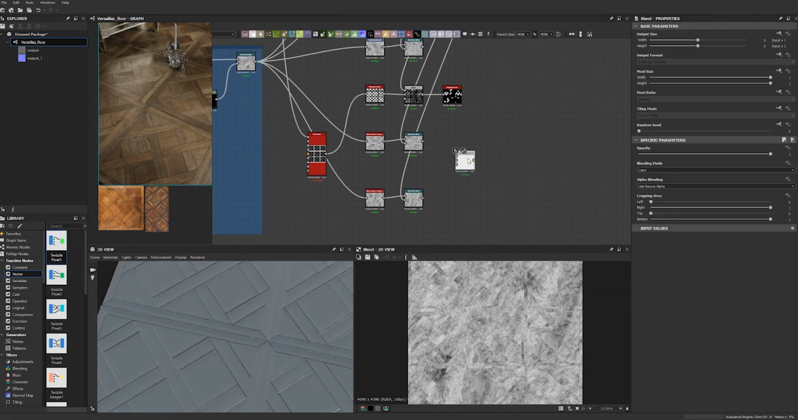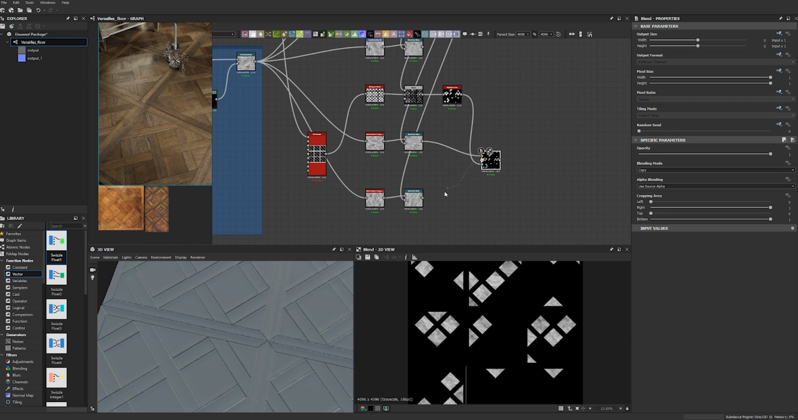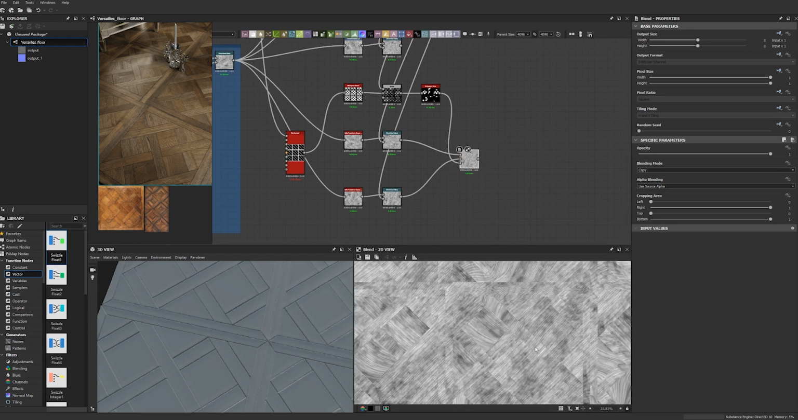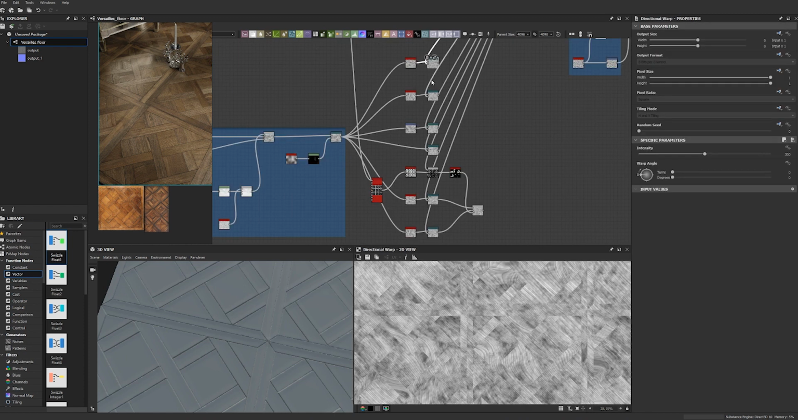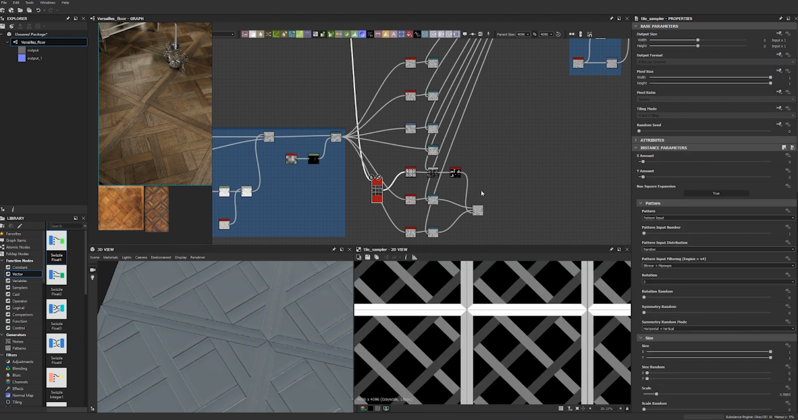Now we will grab blend, and we will plug this as a mask, and we will plug this into the top layer and this into the bottom layer. So now we have some that are this way, some that are this way. Now all we need to do is to assign each of these directions to their correct planks in the texture.